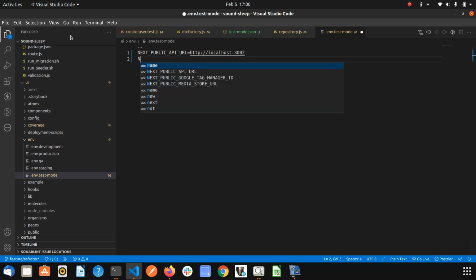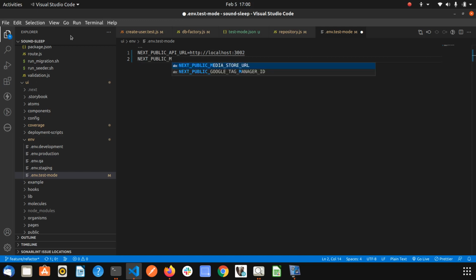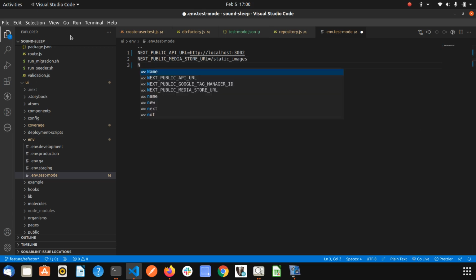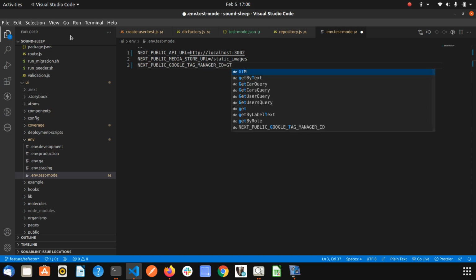And NEXT_PUBLIC_MEDIA_STORE_URL, static images, NEXT_PUBLIC_GOOGLE_TAG_MANAGER_ID, GTM-terminal.